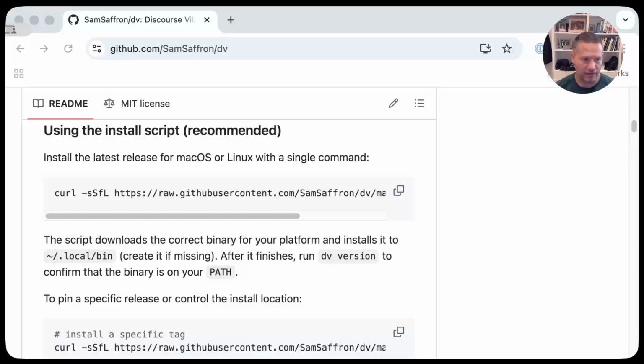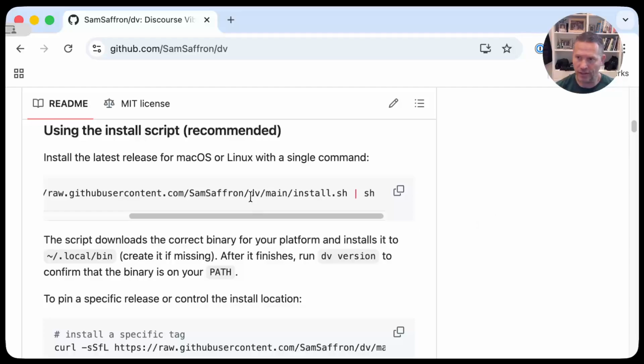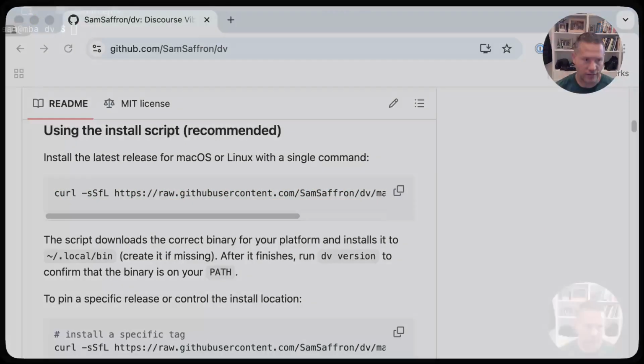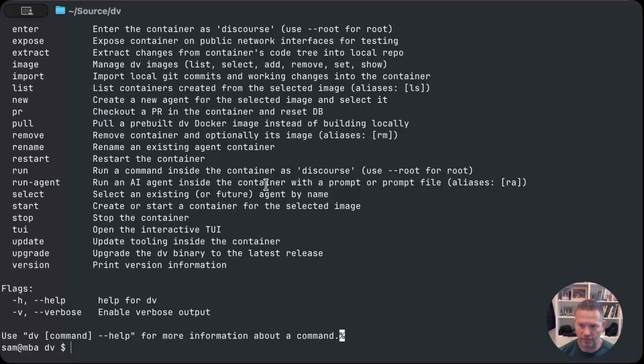For starters, we will install DV using this command, or you can clone the repository and go build it yourself. Once you've done that, you'll have DV, which has all of the commands. So we will do dv new ai-demo. So that's just the new container that I'm creating.